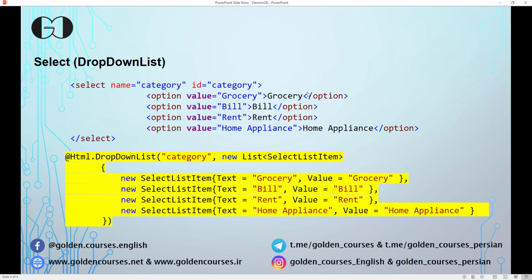That's it in this session. In this session, we created a form with HTML helpers: the DropDownList HTML helper, the TextBox HTML helper, the Label HTML helper, and also the TextArea HTML helper. In an upcoming session, we will work with the rest of the HTML helpers, and we'll show you the functionality of the rest of them.